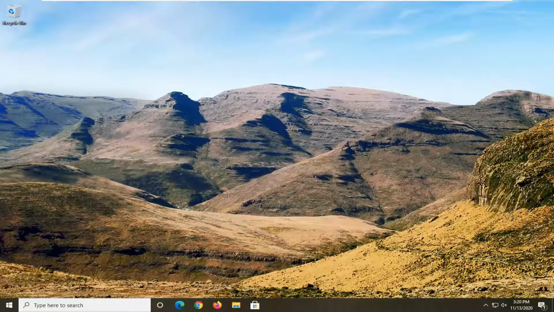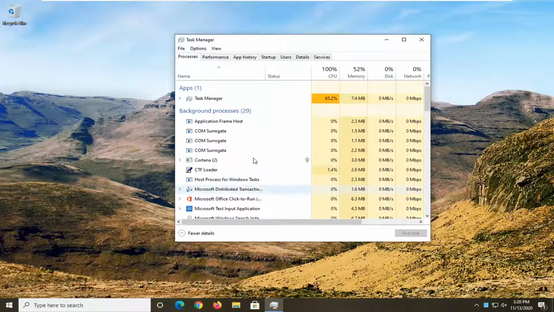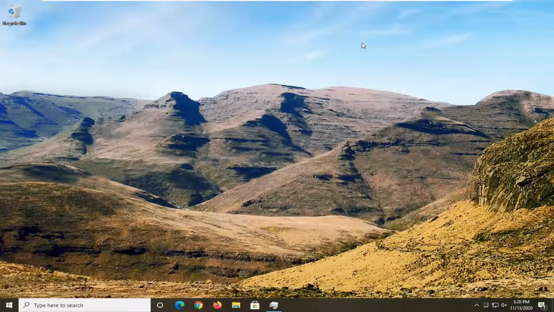So we are going to go ahead and start by opening up the Task Manager. So just right click on the taskbar and select Task Manager. Select the Details tab. Now there's going to be a PID number here, so just take note of whatever the number is. So let's just say for this tutorial I'm going to turn off the office process, so 2244. I'm just going to take note of that, so just make sure you have that somewhere nearby. And you're going to go ahead and minimize or close out the Task Manager.